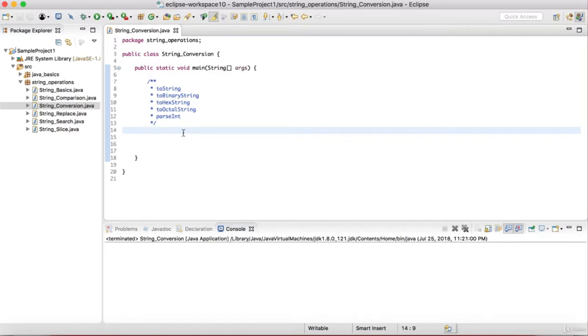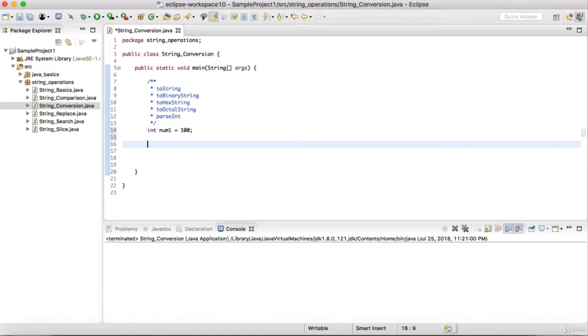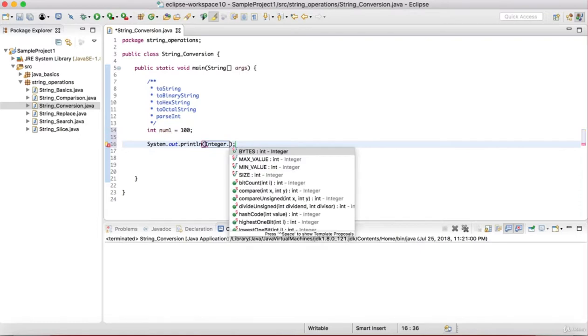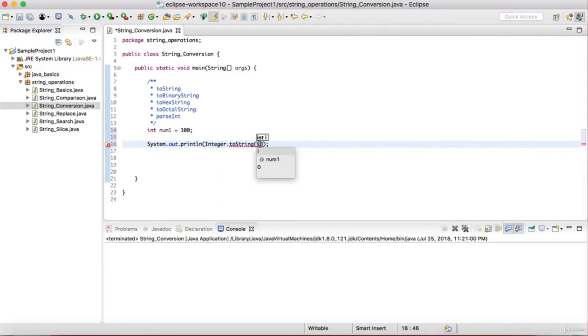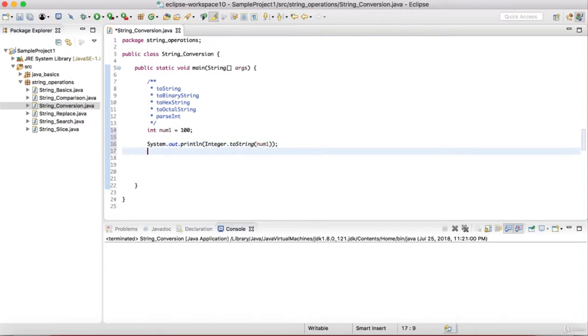So to begin with, let us take an integer num1 equal to 100, and let's convert this 100 into a normal string and into its binary equivalent, hex equivalent, and octal. We'll show the output in the console. For that, we will use Integer.toString. If you use just the normal toString, it will convert it into its string equivalent. So this number 100 will get converted into a string format, and you can perform any string operation on that. So that's the normal conversion.